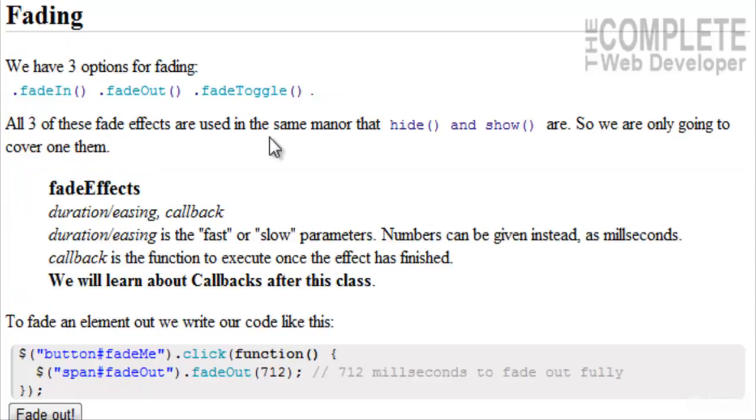Next, we have fading effects. And we have 3 options for fading. We have fade in, fade out, and fade toggle. All 3 of these effects are used in the exact same manner that hide as well as show are. We're going to cover just one of them right now because they're all used the exact same way. So for all the fade effects, you can just replace this highlighted part with fade in, fade out, or fade toggle. First parameter is how long it's going to take.